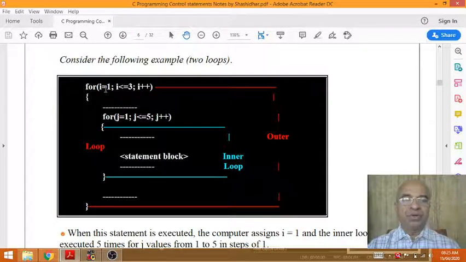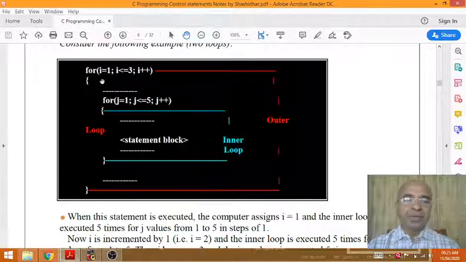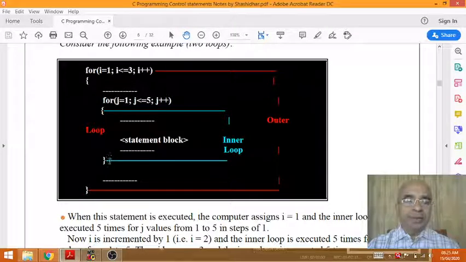So for loop here, this is the outer loop, and this for loop shown in blue color is the inner loop. One loop, inner loop, inside the outer loop. The inner loop ends here and the outer loop ends here.